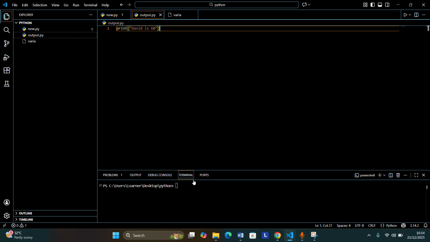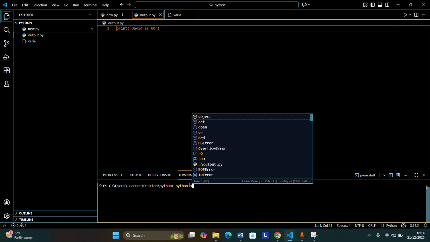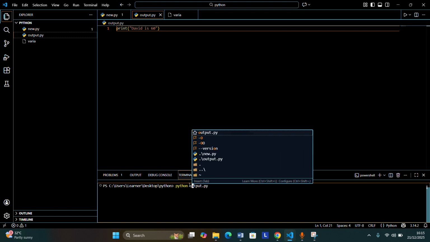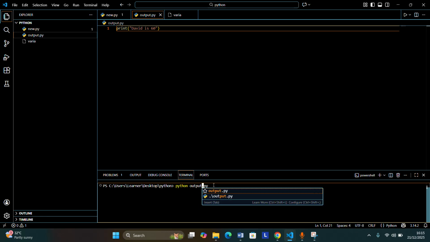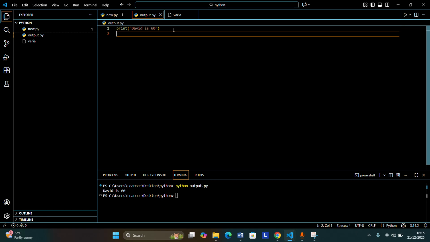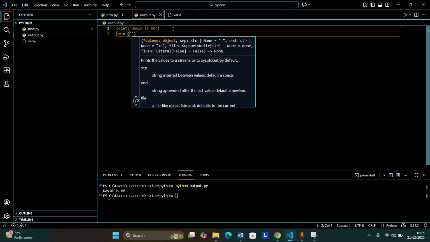We'll be printing this out, and we'll type python output.py and press enter. As you can see, it prints David is 60. So that's it for strings. A string will have double quotes opening and closing, or single quotes opening and closing. So let's try single quotes. Let's say print David.